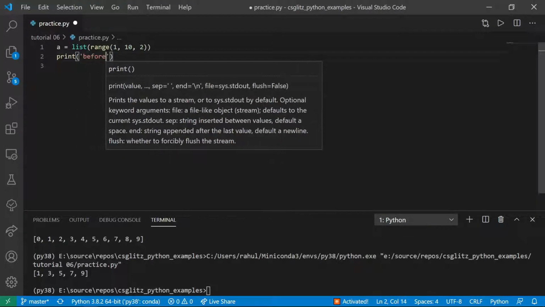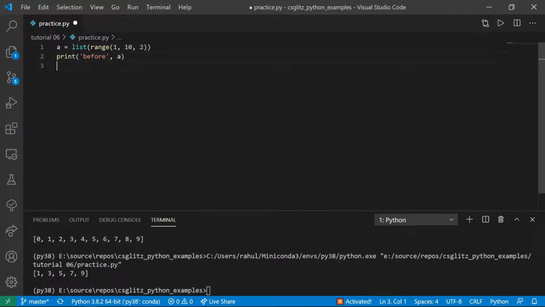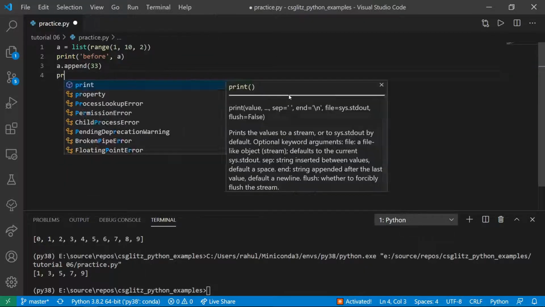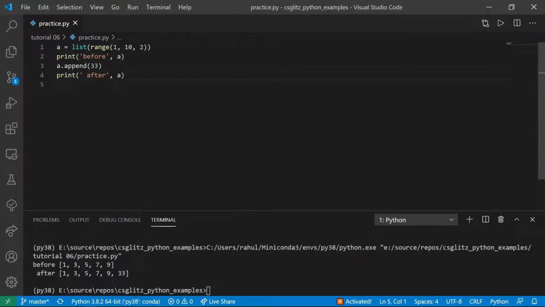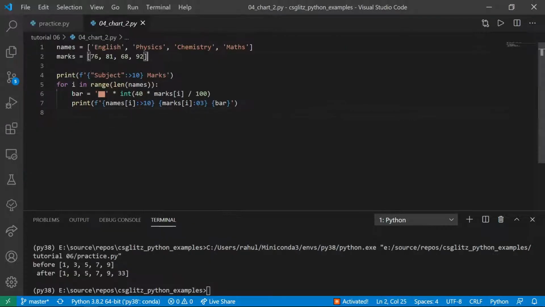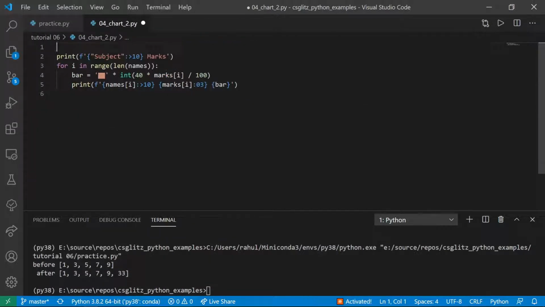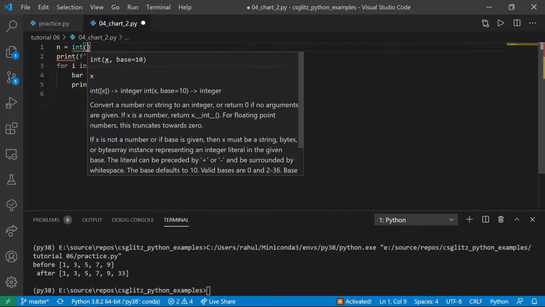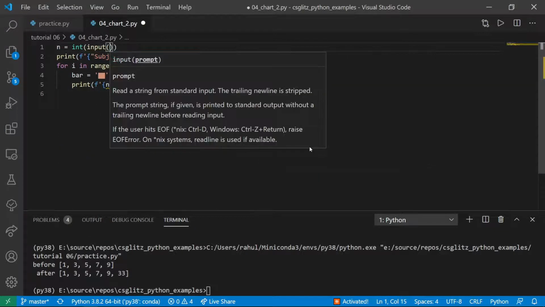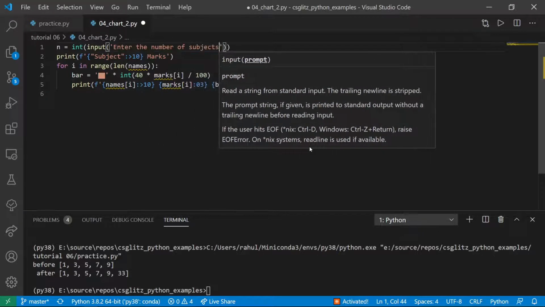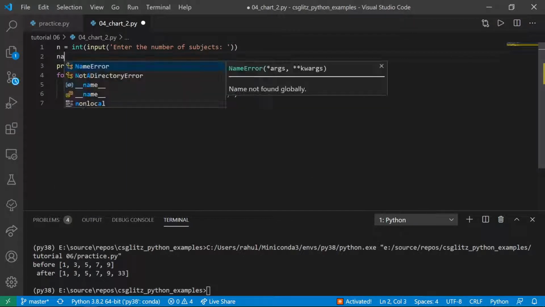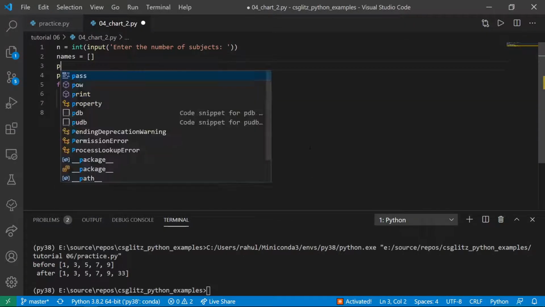After declaring a list, we can insert new items at the end by using the append method. As we can see, they preserve the sequence of data. Now, let's modify our marks chart program to take the values from the user instead of hard coding them. This is how we can create an empty list.